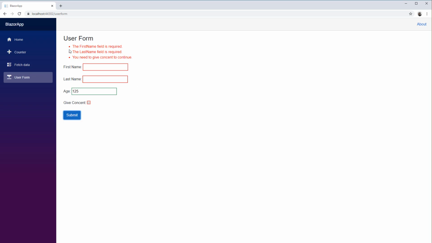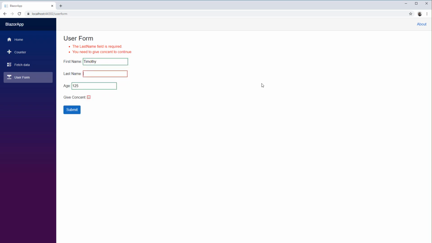First name feels required. Last name feels required. You need to give consent to continue. Notice the red box around gave consent. So if I type Tim and tab out, notice the invalid first name length. That's because it's only 3 and it should be at least 5.